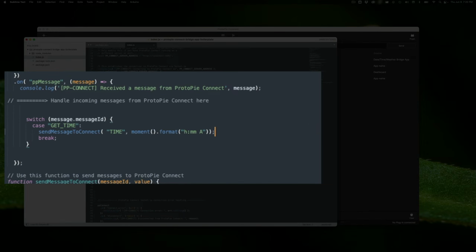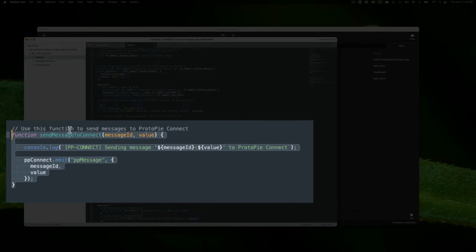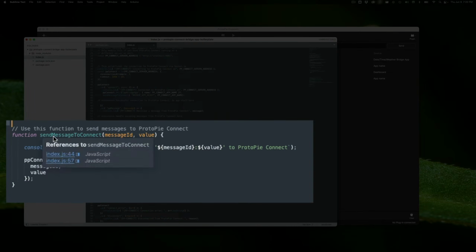And close this. I'm going to explain what's going on here. So I've called a function here called send message to connect. If you look just a little bit further down, we have this function right here. This is what we can use to send messages to connect. If you've used functions in your formulas in Studio, this works the same way.